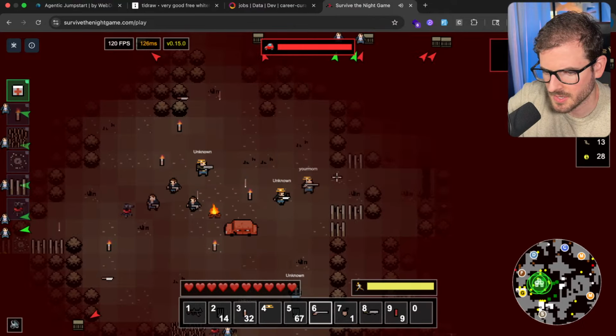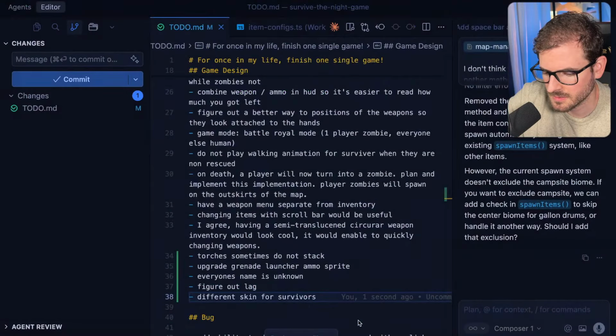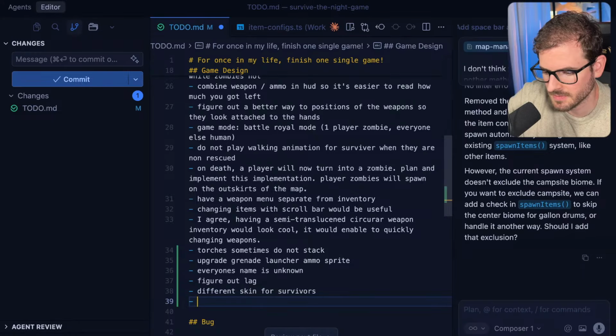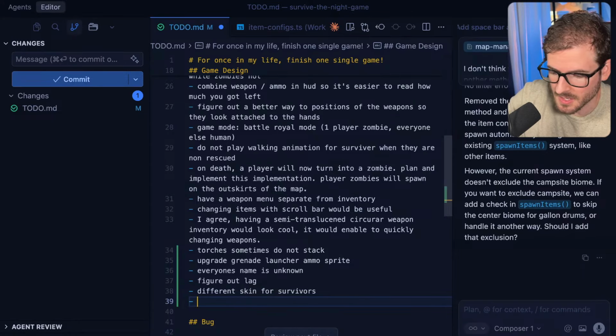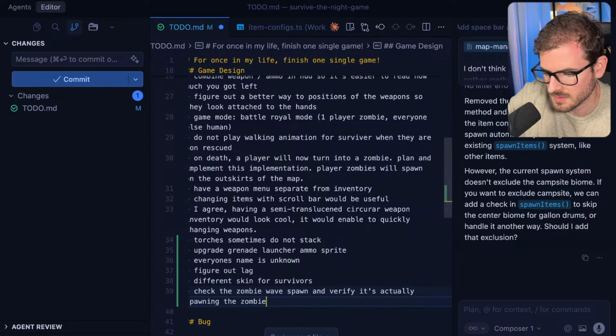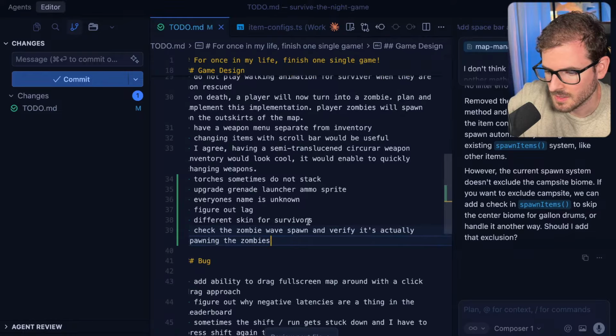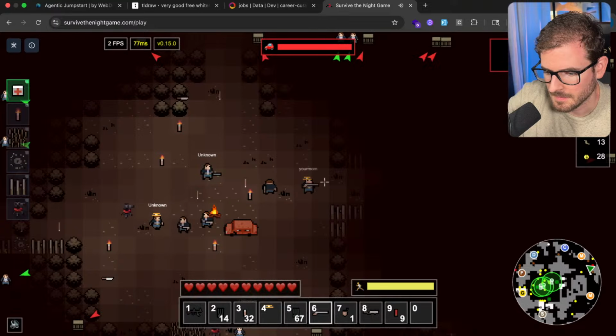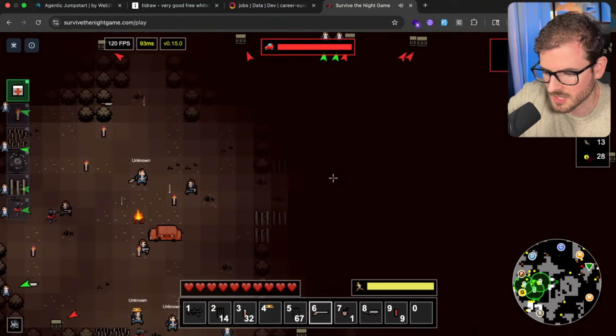I don't think it's spawning the right amount of zombies when the wave starts either, because it's supposed to get progressively harder. I only saw like 10 zombies spawn. Check the zombie wave spawn and verify it's actually spawning the zombies. Unless they're all spawning and getting stuck on each other.